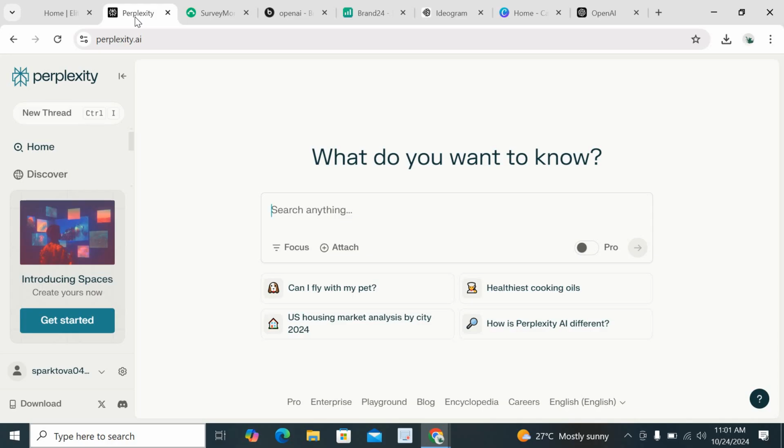So using Perplexity now to interpret this data. Here's Perplexity, here's the home page. What do you want to know? I want to know how to interpret the data that we got from Brand24. If you remember, it's about brand mentions and reaches. So let's come over here and say something about it.